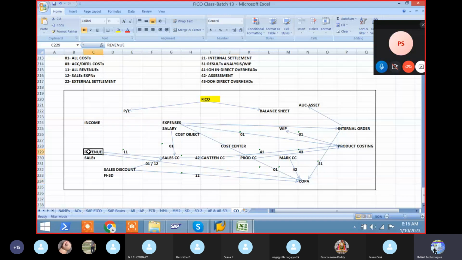Next one. I am booking sales revenue value. I book to cost center. Now, in case I want to book my sales revenue value directly to the controlling profitability analysis module, COPA. Sir, is this transaction a FICO transaction or only a CO transaction? FICO transaction.